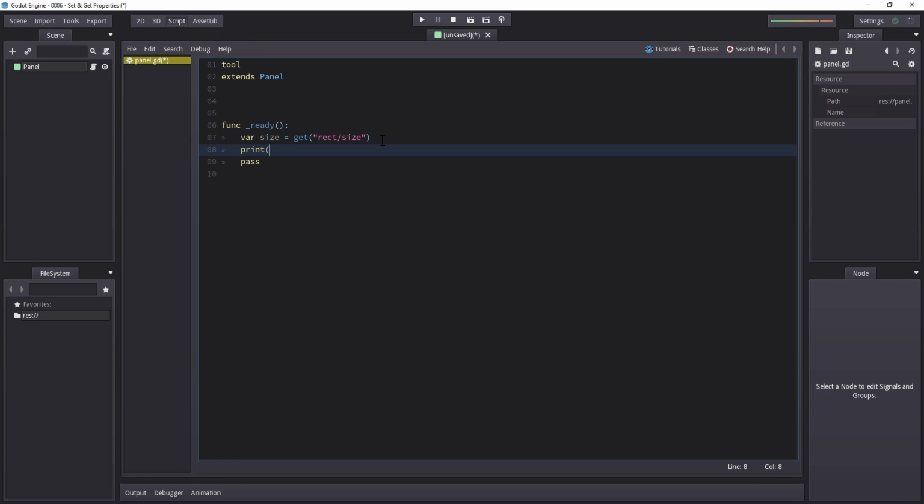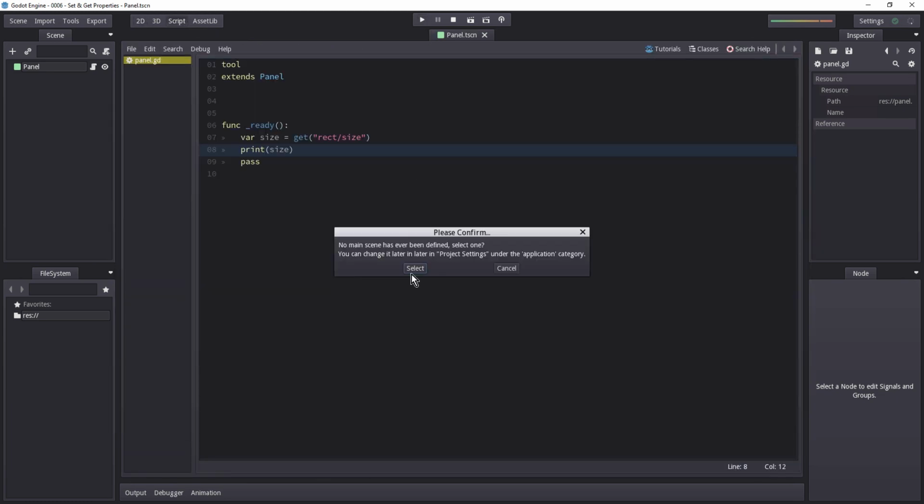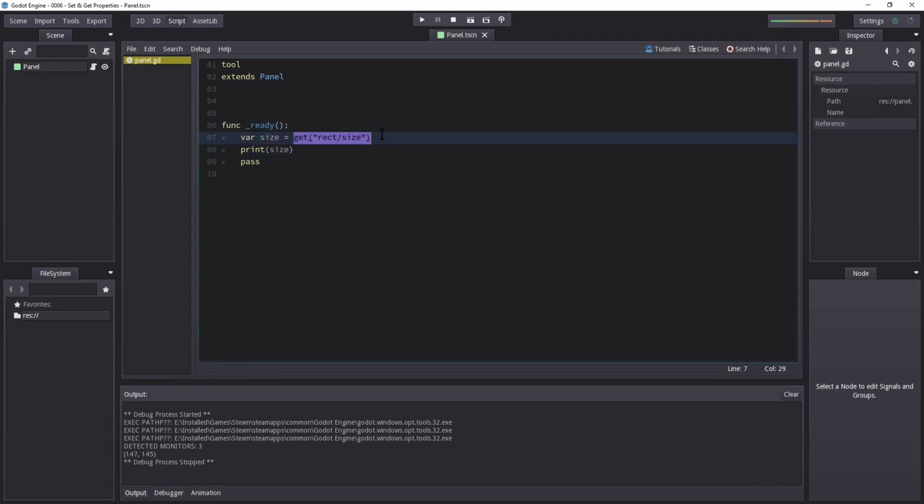If I were to print this directly, let's hit play, make sure to save the scene, save, play again, let's select it as a main scene, and hit play a third and last time. Now we can see we printed out the size of our rectangle using the get in order to access the property. So that's how you would get a property, and this applies for any property.